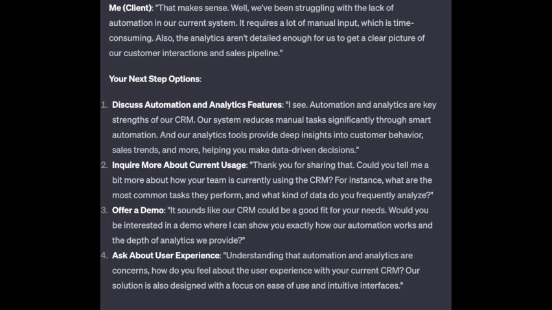2. Inquire about current usage. Thank you for sharing that. Could you tell me a bit more about how your team is currently using the CRM? For instance, what are the most common tasks they perform, and what kind of data do you frequently analyze? 3. Offer a demo. It sounds like our CRM could be a good fit for your needs. Would you be interested in a demo where I can show you exactly how our automation works and the depths of analytics we provide? 4. Ask about user experience. Understanding that automation and analytics are concerns, how do you feel about user experience with your current CRM? Our solution is also designed with a focus on ease of use and intuitive interfaces.